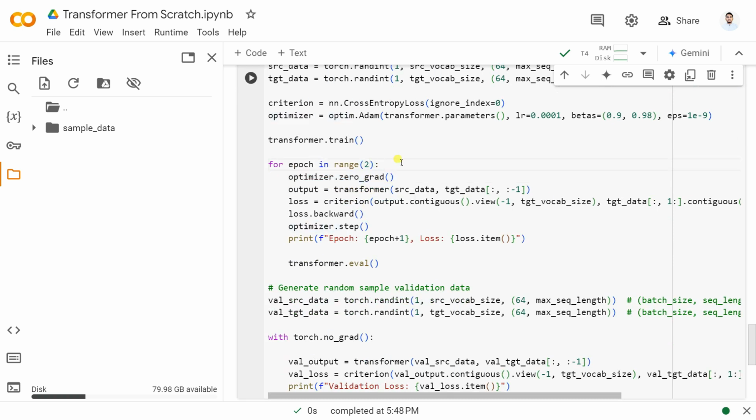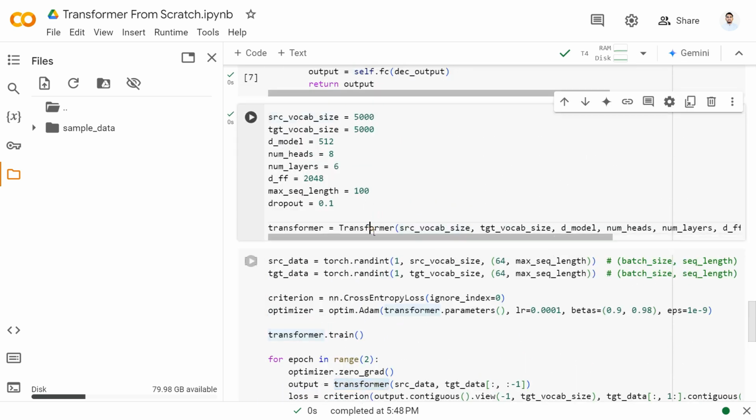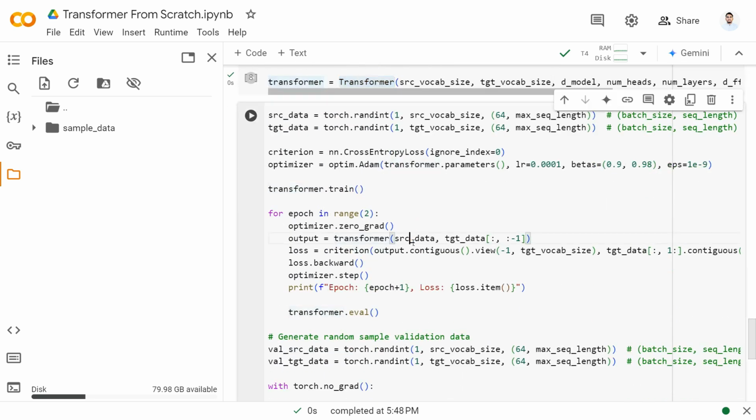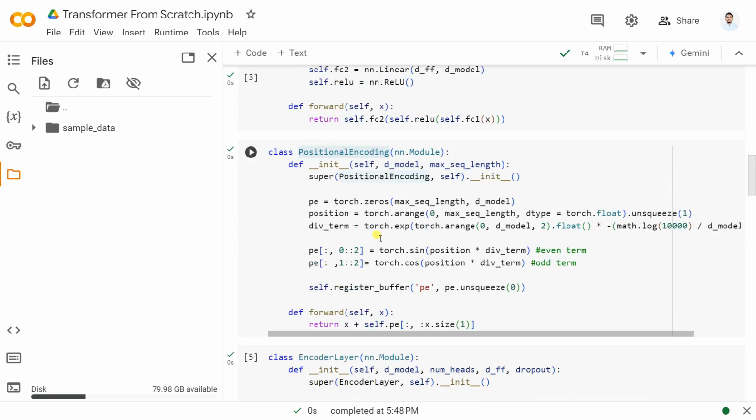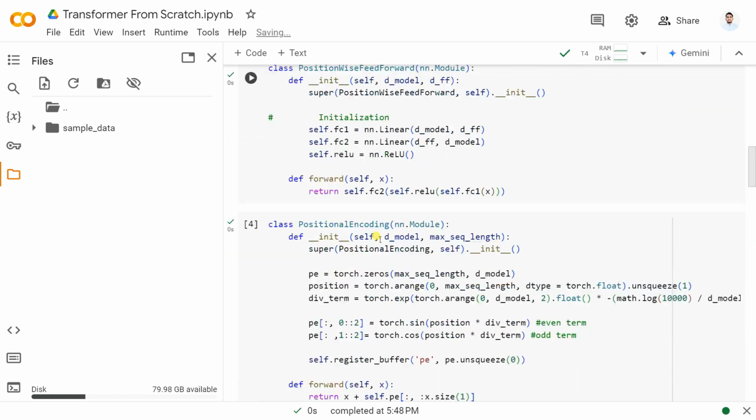I'm just making it a 0 get, and after that I'm going to use this transformer. That's our transformer, and inside that you can pass the source data and the target data. Also, one more thing: while I was doing the coding, I made one mistake in the generated marks.